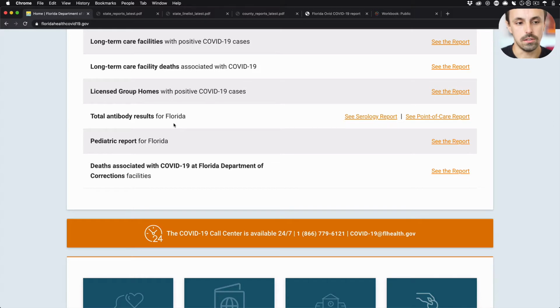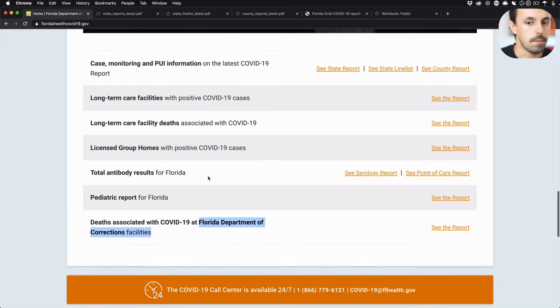Antibody tests, on the opposite, check whether people had COVID-19 and developed antibodies as a result. In the past, they might not be positive anymore for the viral, like the virus might not still be in them. There's a pediatric report, and then Department of Corrections facilities. That is state facilities, so it does not include jails, which are county specific, and ICE detention centers, I believe, are also not included in this report. I think we verified that. Anyway, so this is the overview.